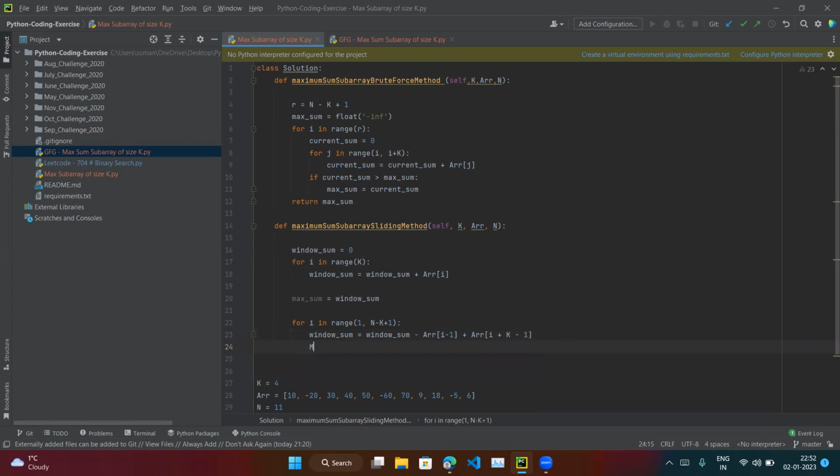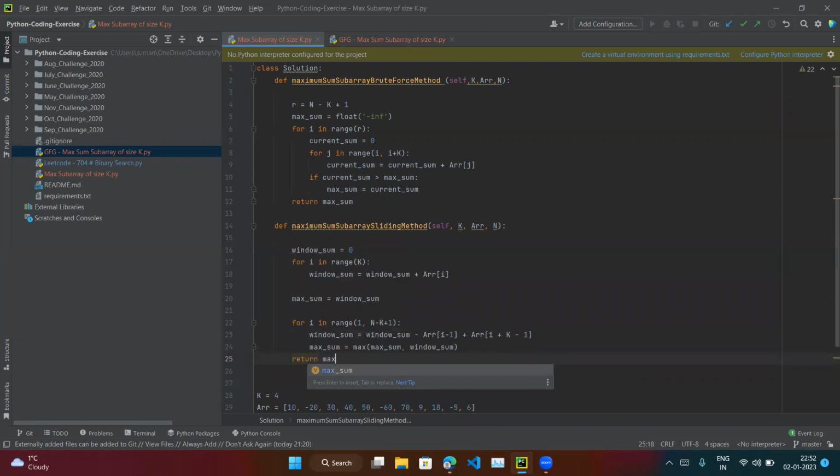Then we will find the maximum sum. So what is the maximum sum? Maximum sum is equal to max of maximum sum and window sum. And then we will return the max sum.